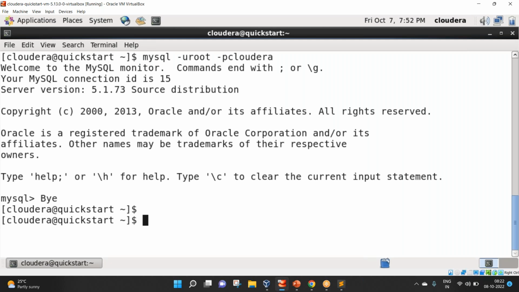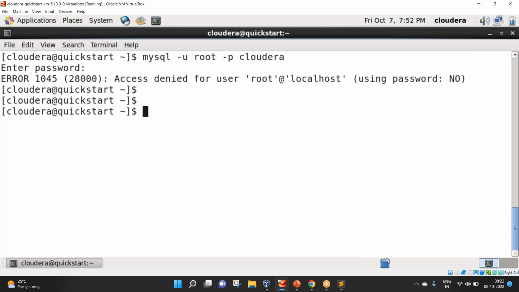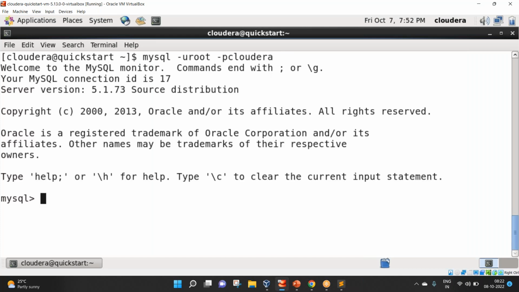A lot of people make a mistake here. When they try to connect to the MySQL metastore DB, they use a space after u and a space after p, which is actually wrong. If you try this, even though we're typing the password here, it is still asking me for the password. So this is the wrong syntax to connect to the MySQL metastore DB. Never give any spaces. u is username, give it as root, p is password, give it as cloudera. Enter. That's it. You are able to connect to the MySQL metastore DB.